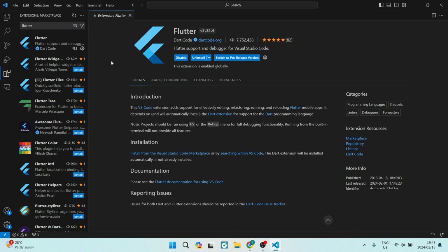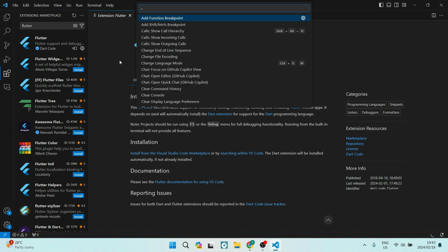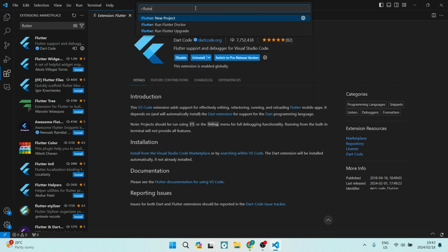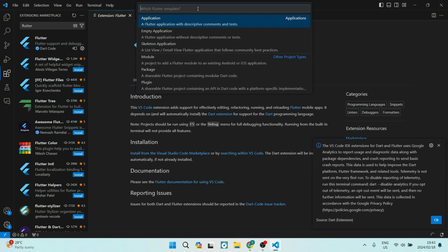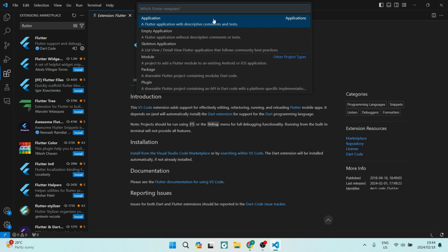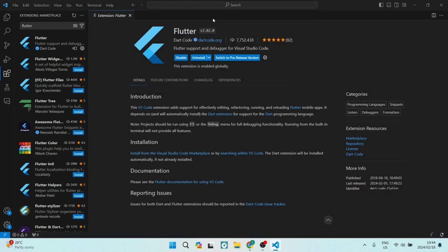From here, we're going to tap on our keyboard Control Shift P, and you can see up at the top it'll open up this search bar. We're going to type in Flutter. You can see now that it says Flutter New Project. We're going to tap on New Project. Of course, it asks which Flutter template you want to use. We're going to tap on the first one, which is an application.